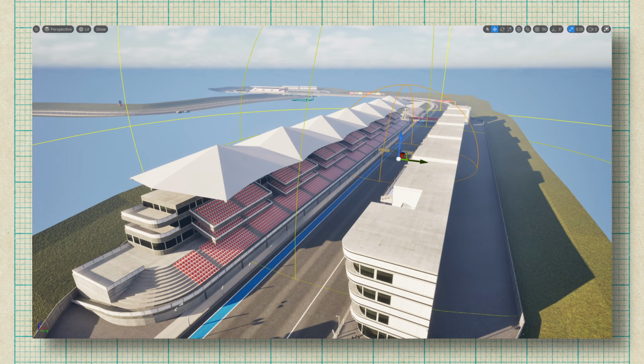I've also marked out a few of the grandstands with crowd sounds. These are pretty basic. Please don't get me started on crowd systems.